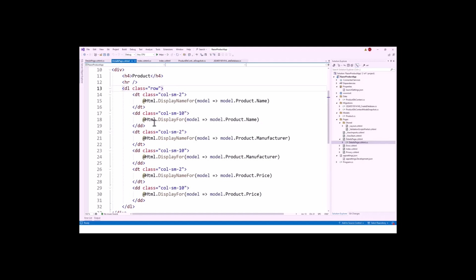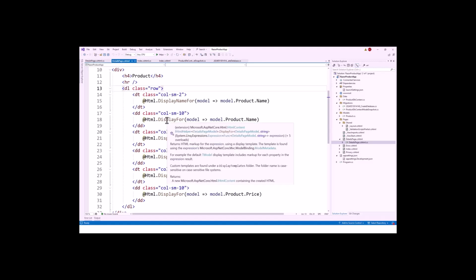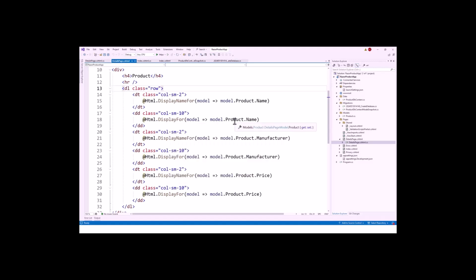Alright, and then HTML.DisplayNameFor Model.Product.Name. This is the Razor syntax for generating the display name for the name property of the product model. It's usually used to display the label associated with a property.